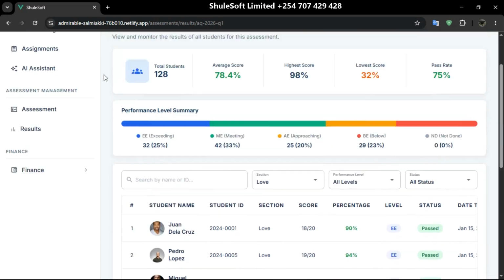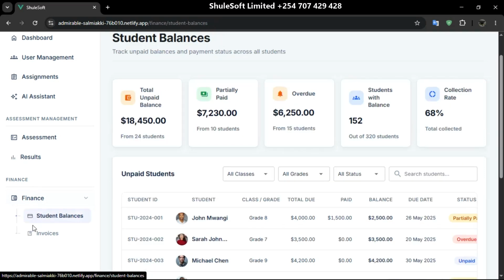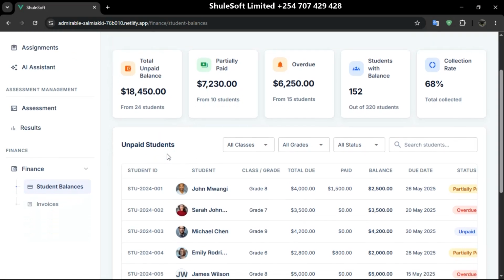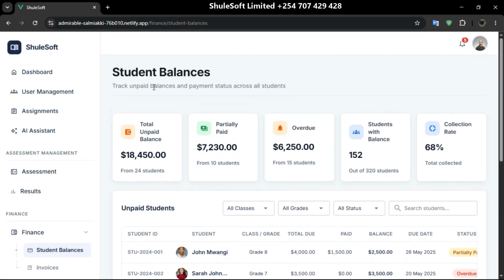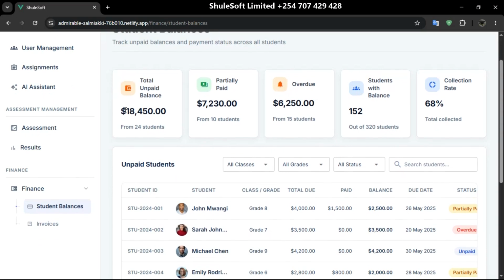Okay, so let's now go to another part, the finance part. So in the finance part, let's go to student balances. Yeah. So you can come and view student balances too. If you want to track unpaid balances and payment status across all students, here they are. Total unpaid balances, you can view them here. You can change this symbol to the Kenyan shilling symbol.